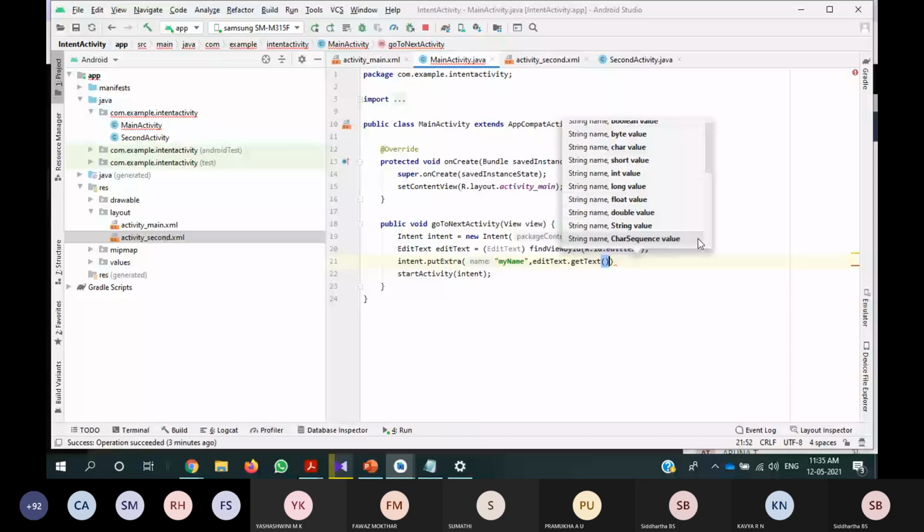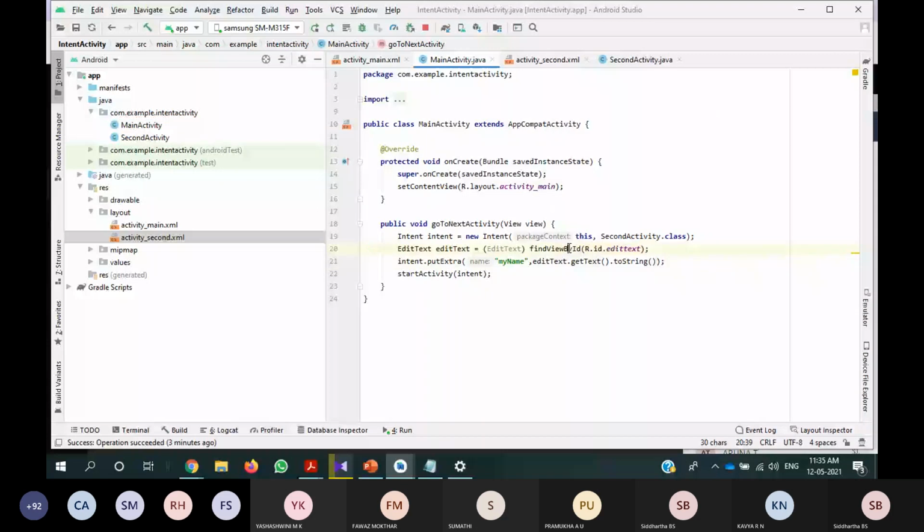Okay. So what you are doing here, you are creating an intent object and finding the text view through the ID, and you are going to put an extra. It means that whatever content string you enter in this edit text, you need to get the text. So through the edit text, you get the text, which is a string. So pass it with toString and start the activity with the intent. Okay, so you have done this in the main activity.